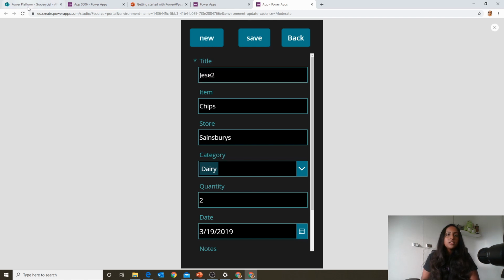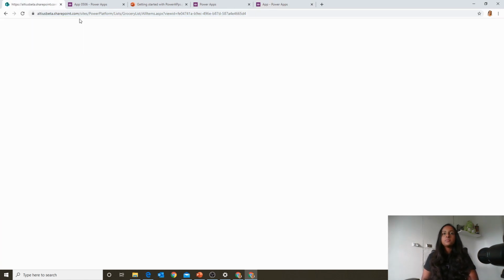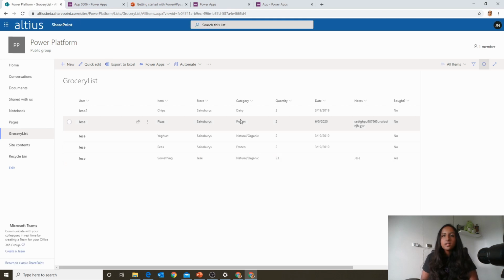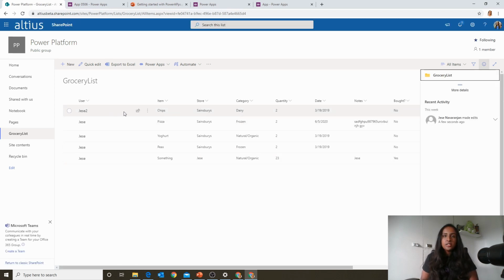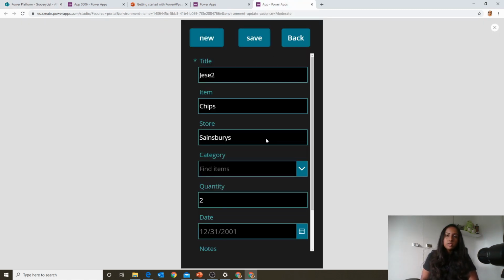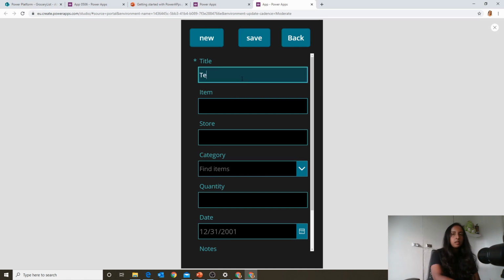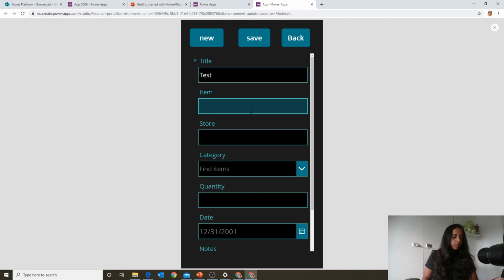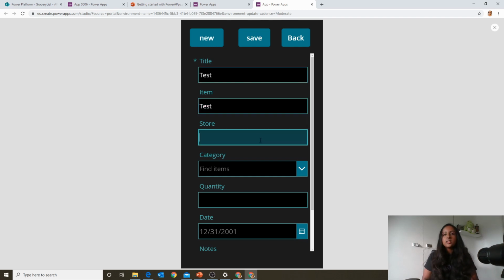Now if we go over to our SharePoint location and have a look at that, we can see that chips has now been given the category of dairy, so that's worked. Let's have a go at creating a new item. So if I just click new there, it's cleared my form for me, which is great. I'm going to call this a test item so that I can quickly look at it within my SharePoint list.